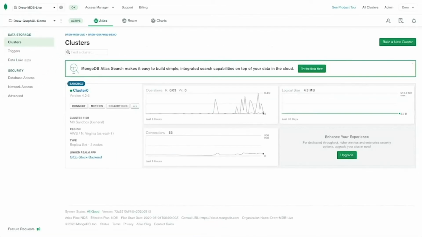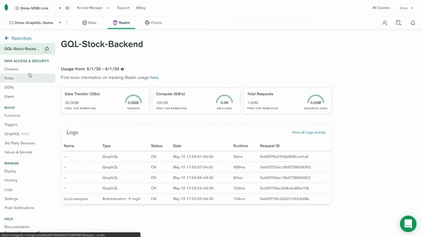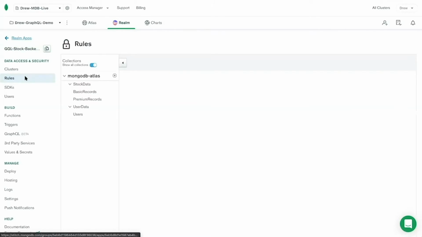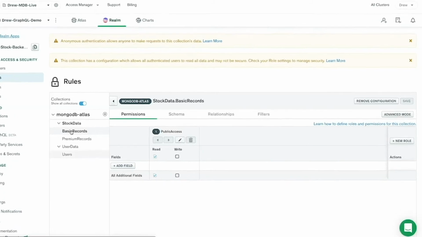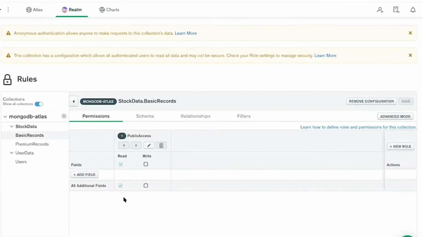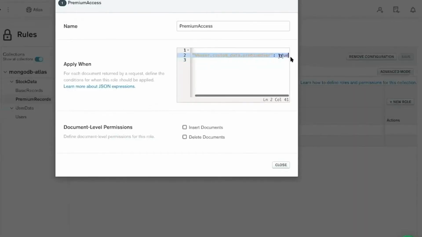In order to actually build the website itself, the first thing you'll do is create a Realm application. And as you create a Realm application, the first thing you want to do is start opening up access to your data. We provide a set of built-in rules and permissions to help you do that. You can give very permissive access to your data. In this case, for our basic records, we've given full public read access to that data, or you can have more restricted access. For these premium records, what we have is the ability to check and see if a user is registered as a premium user before we provide them access.